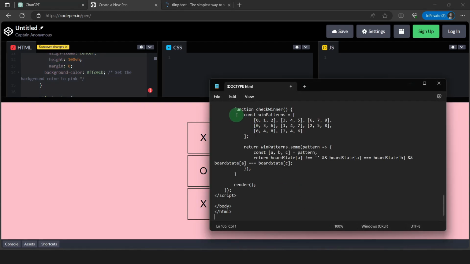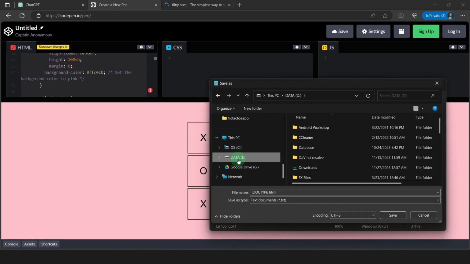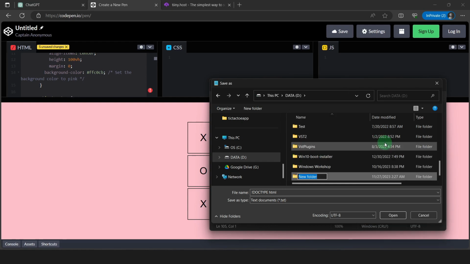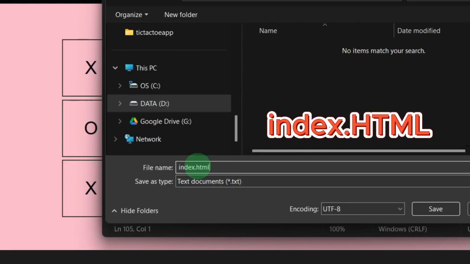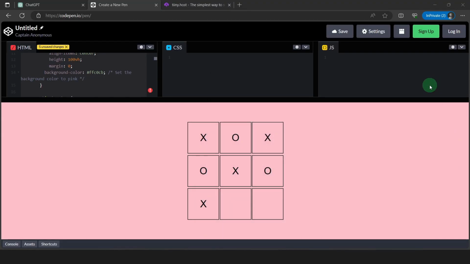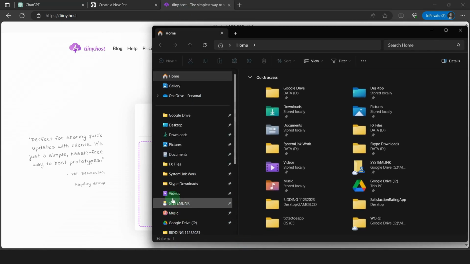and will paste it over here in the notepad. And then I'm going to go to File, and then Save As, and I'll just put it here in my Drive T. I'm going to create a new folder. I'm going to name this tic-tac-toe app and I'll put my HTML file over here. I'm going to name my HTML file index.html. Make sure that it is named index.html and then click Save. And then over here, we're going to notice that TinyHost requires it as a compressed file.